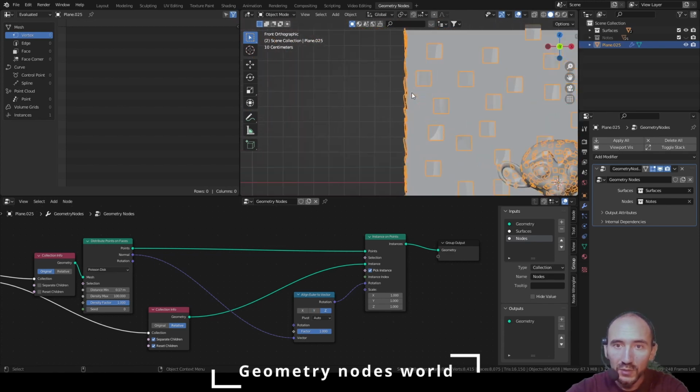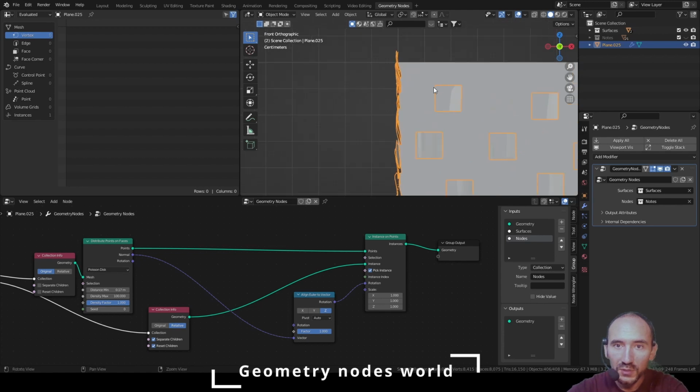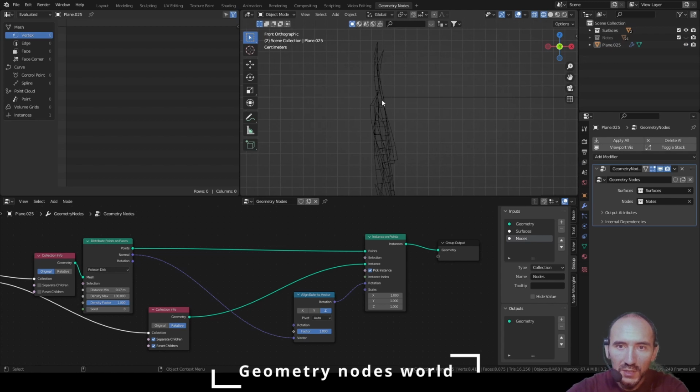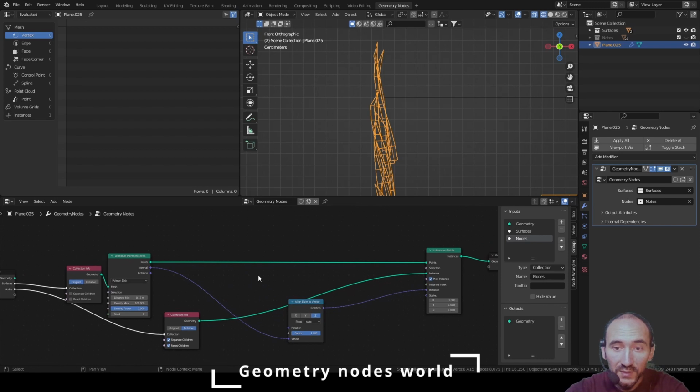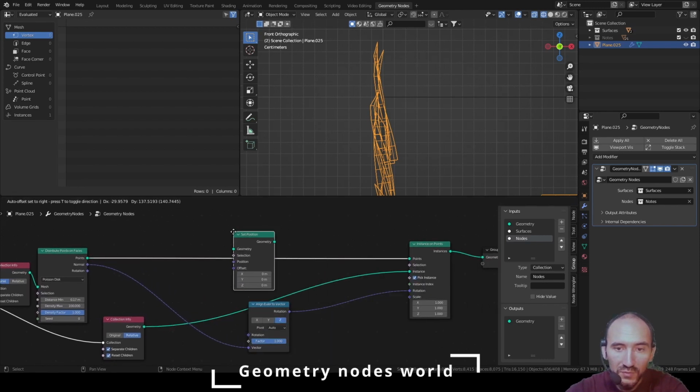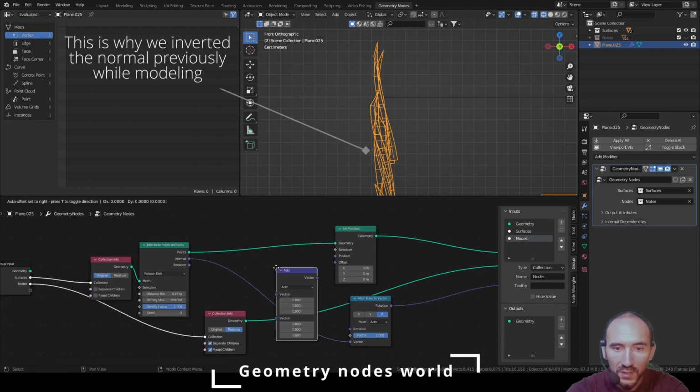Now go to the front orthographic view, Shift Z to see the wall and the notes. We have to shift the notes by a little value along the normal of each face where the notes are. So to shift these points we have to use Set Position. We have to set the position before the instancing. We can use vector math.